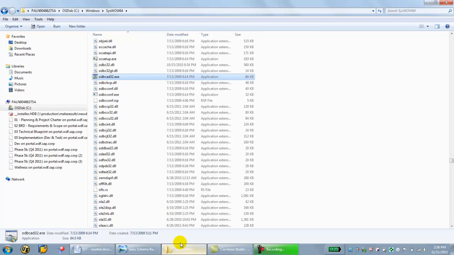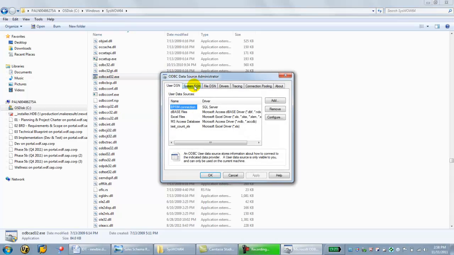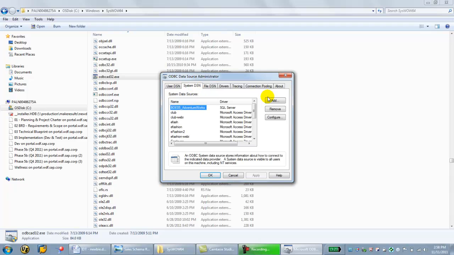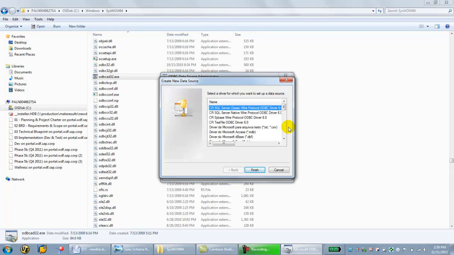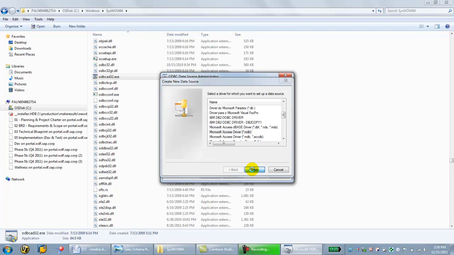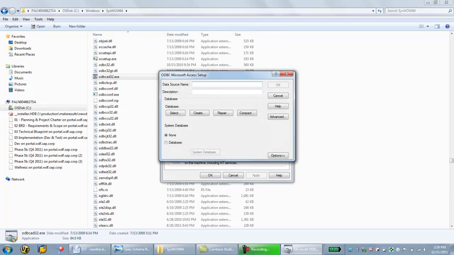So what I have here for my client operating system is Windows 7. I'm going to go into odbcad32.exe, go to System DSN, click on Add, and select Microsoft Access, the MDB driver. Let's call it Sales Demo, My Sales Demo.